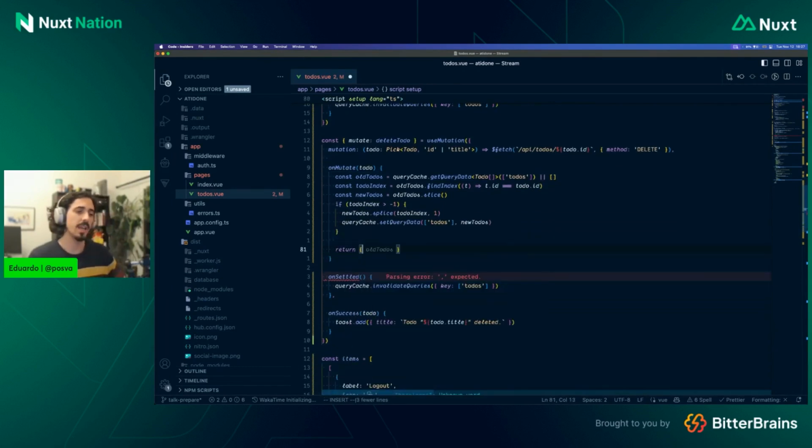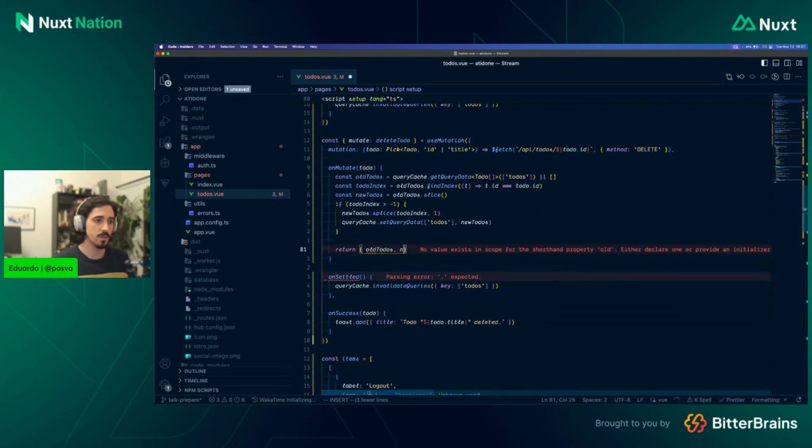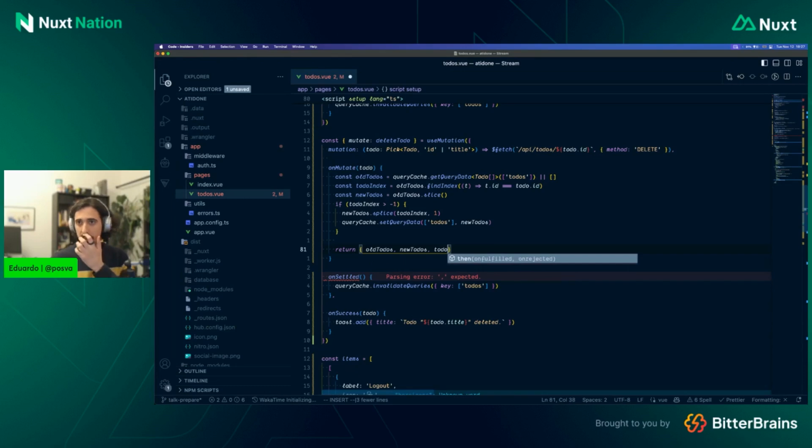So here we can return anything we want. The idea is to return any information that might be necessary for our rollback. So we want to return the old to-dos, the new to-dos, and the actual to-do, I think, that we added. But I'm not completely sure about that. So I'm just going to keep it like that.